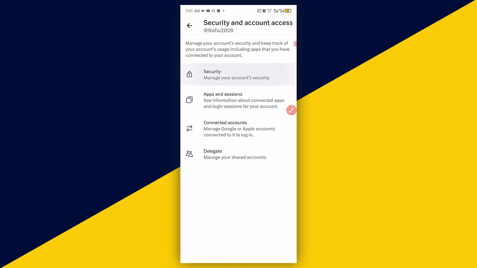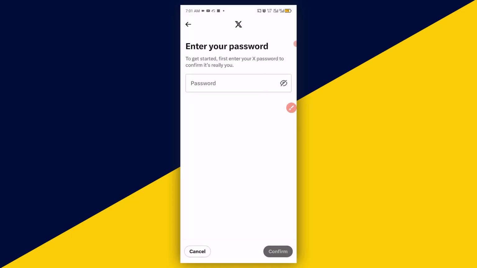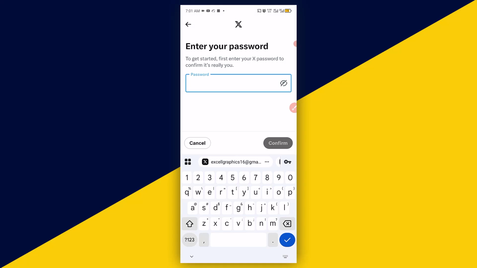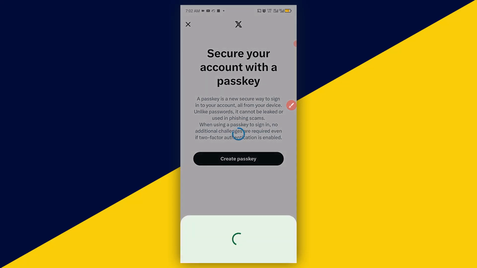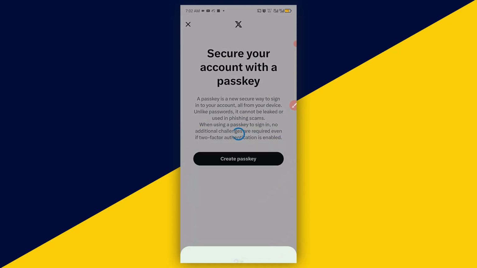Manage your account security. Then scroll down right here. Make sure you turn on this toggle button. Enter your X account password. Click on confirm. Go ahead and click on create passkey. Go ahead and hit on continue.